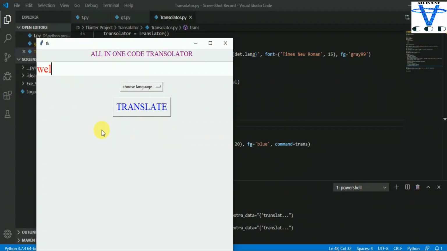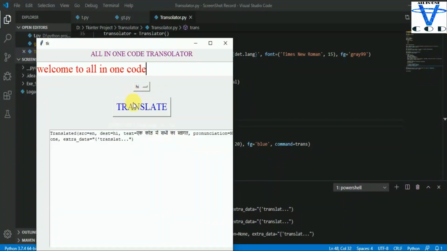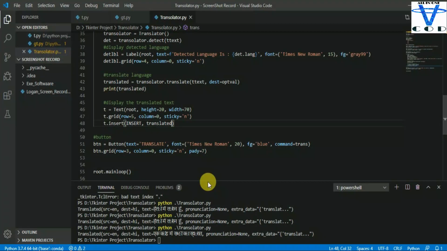When we run this, you can see, let's say welcome all in one code, and when I run this, you can see we got translated source equal to English and destination equal to Hindi and text equal to एक कोड में सभी का स्वागत and pronunciation and extra data. We got a lot of stuff in here. What we just need is text. So for that we are gonna use translated dot text, so we can get only the text.